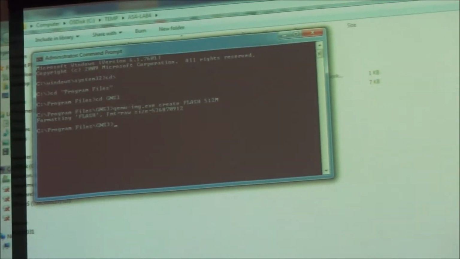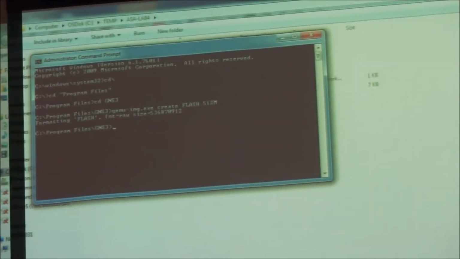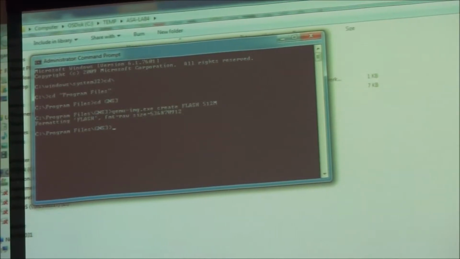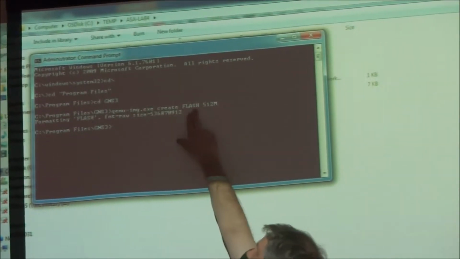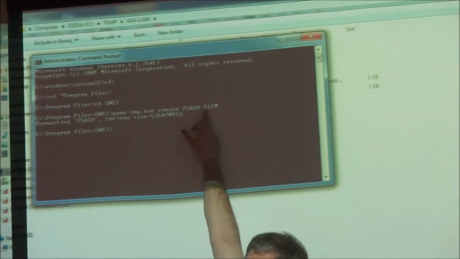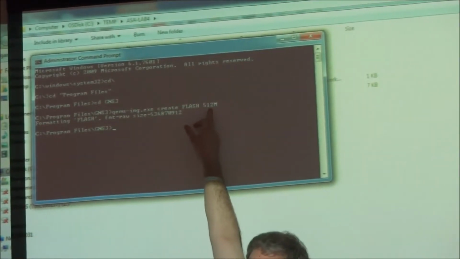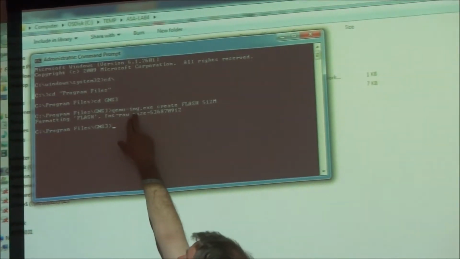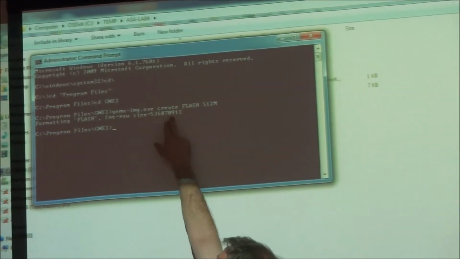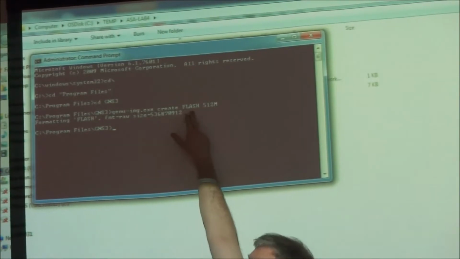CD /enter, then CD space program files /GNS3. Once you're in that GNS3 directory, run qemu-img.exe space create space flash. This is just the name of the file, and this is going to be the size of the file. qemu-img.exe space create space, whatever you want to name it.